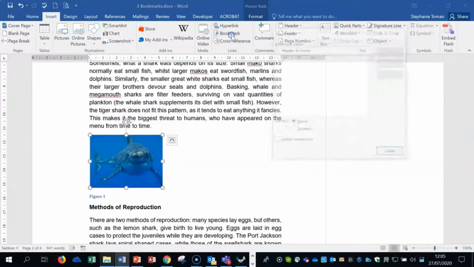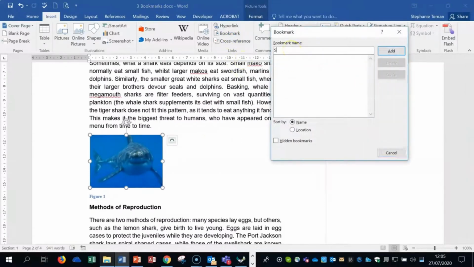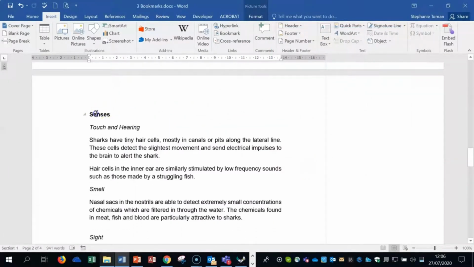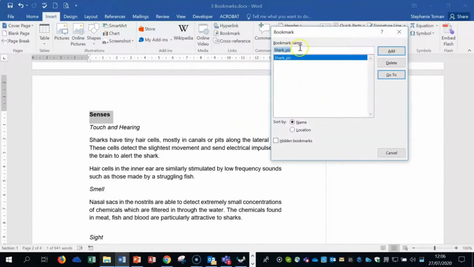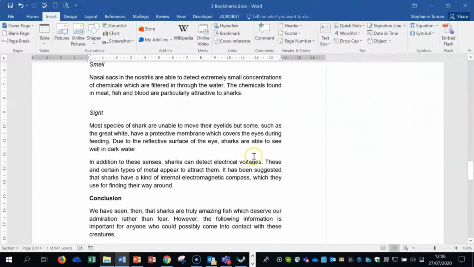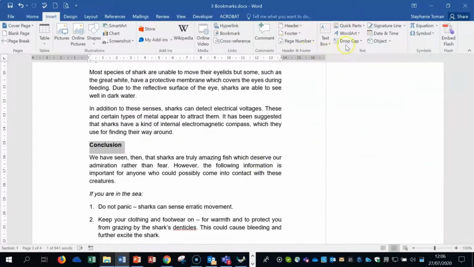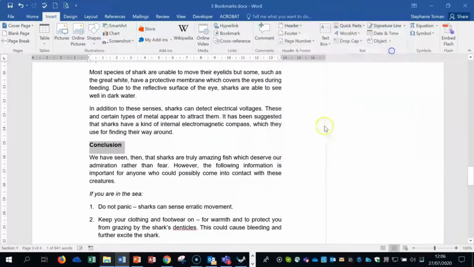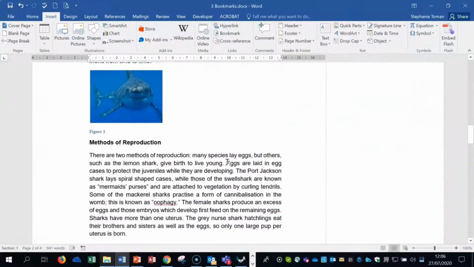Click on it, bookmark. Okay, call it what you're going to call it. I'm going to call it sharp underscore pick because you can't use spaces between words, and add. Then I'm going to go down to my senses heading, bookmark, and I'm going to call it senses. So it overwrites the previous thing. And then I go down to my conclusion and do one for there as well. And add.